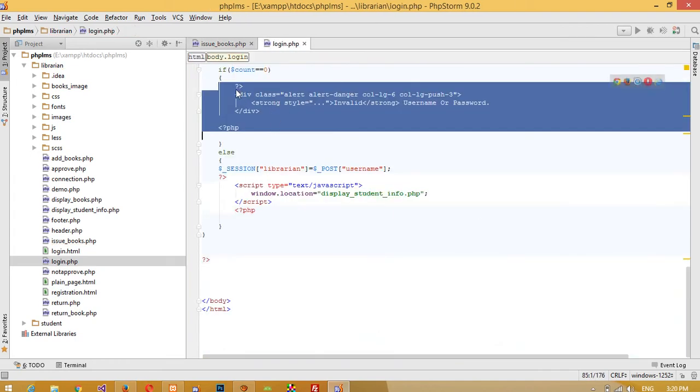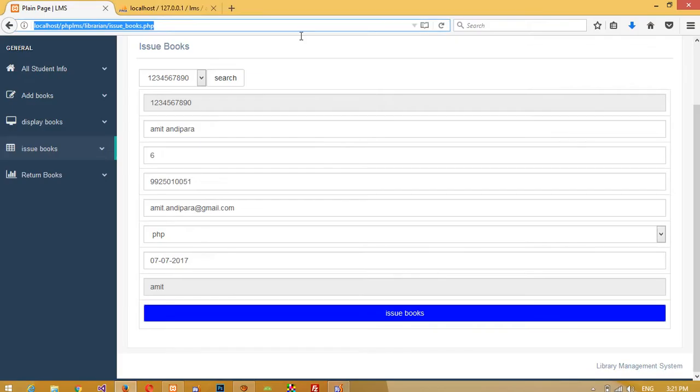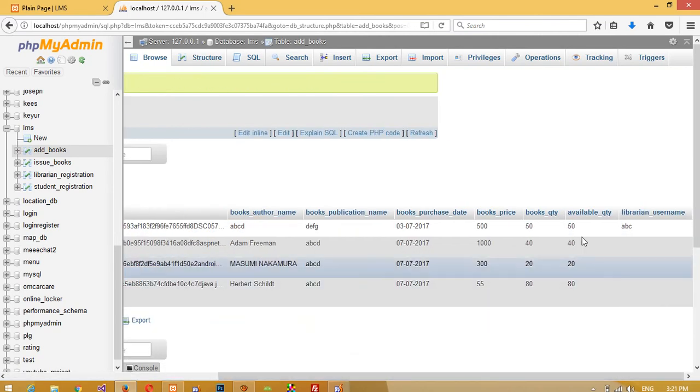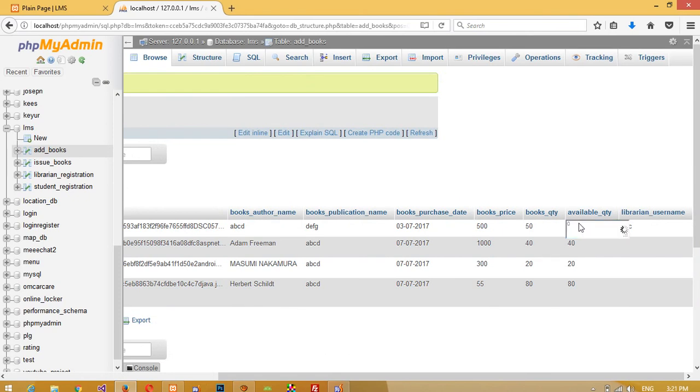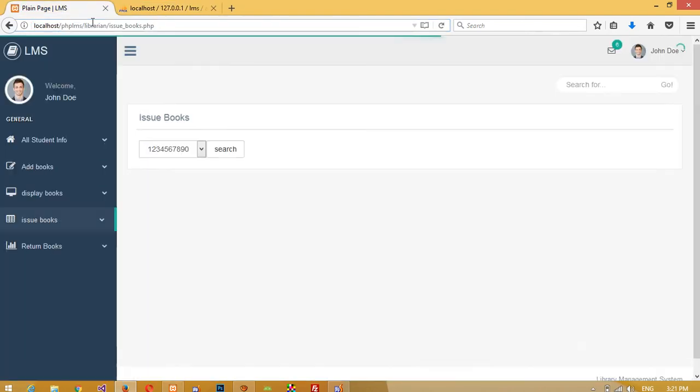So from the login page we can copy our message and pass it here, and here we need to just change it to: these books are not available in stock. Now you can see I added a few books inside this, and now I am going to change the quantity to 0 for the PHP book, and now I am going to issue the PHP book.